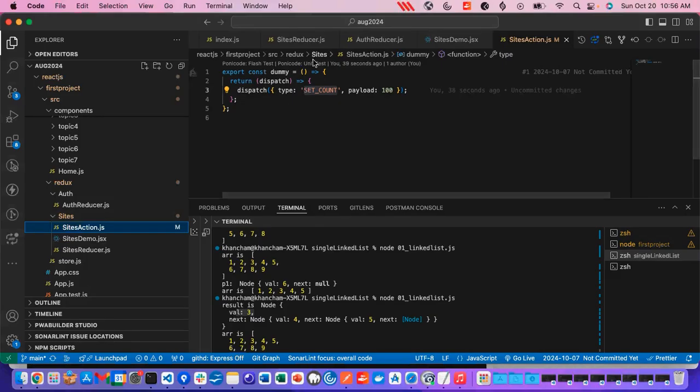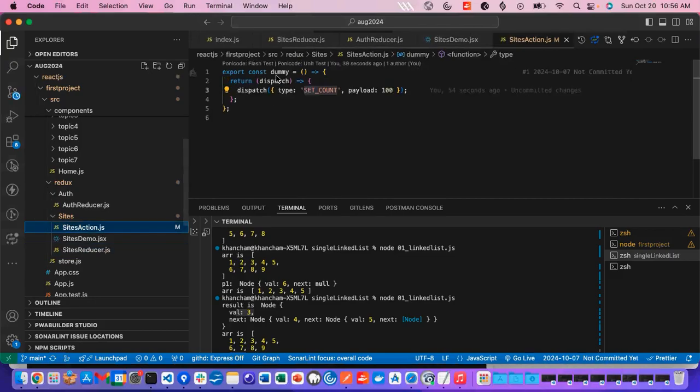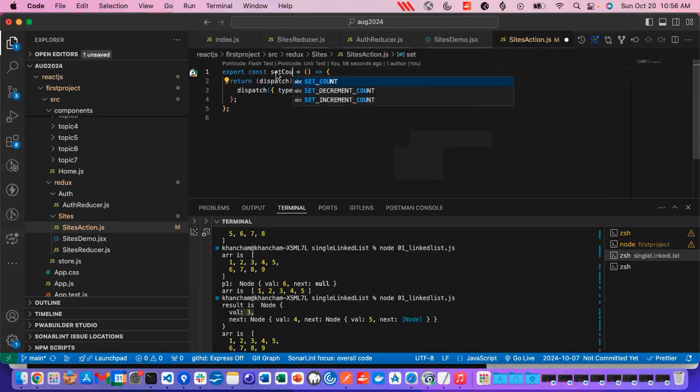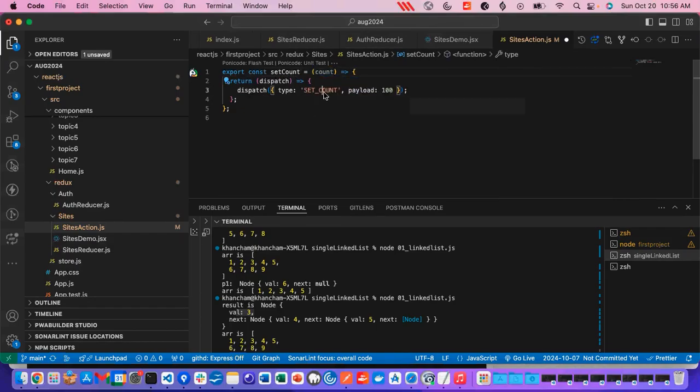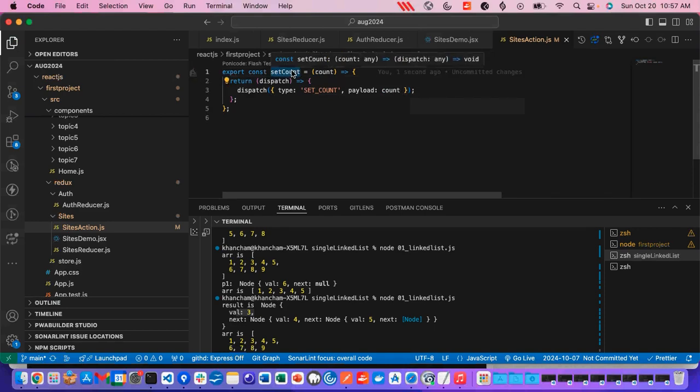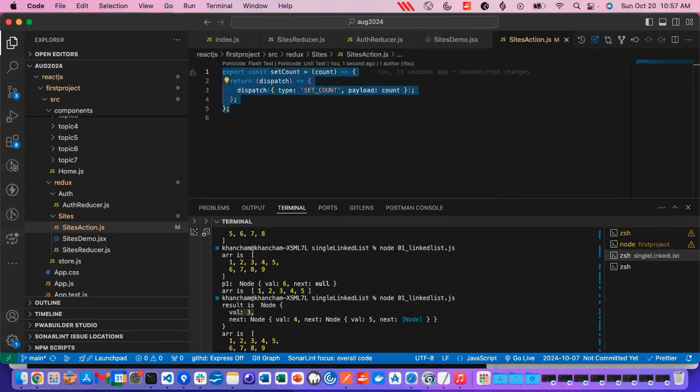So in this case, I have to create one of the actions for the count. Let's give it a decent, meaningful name. I will put set count, and the user will pass the count here, and this count I will update in the payload. So the user can call the set count function and pass the count, and in the dispatch we will pass the count as a payload with the type of set count. Is this part clear? Only this part.